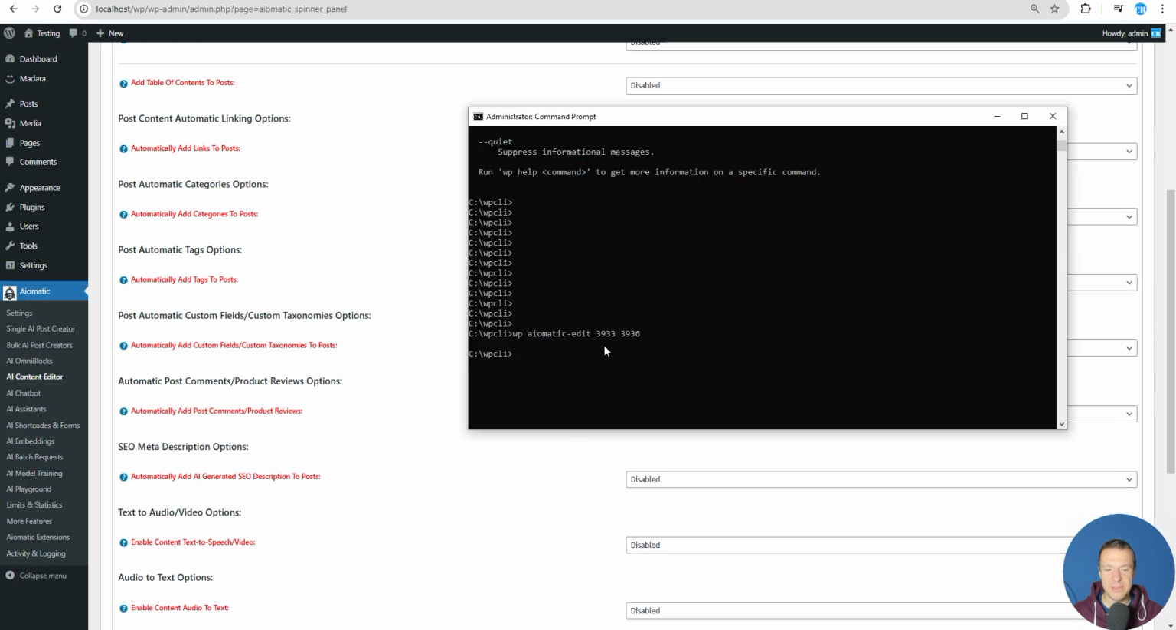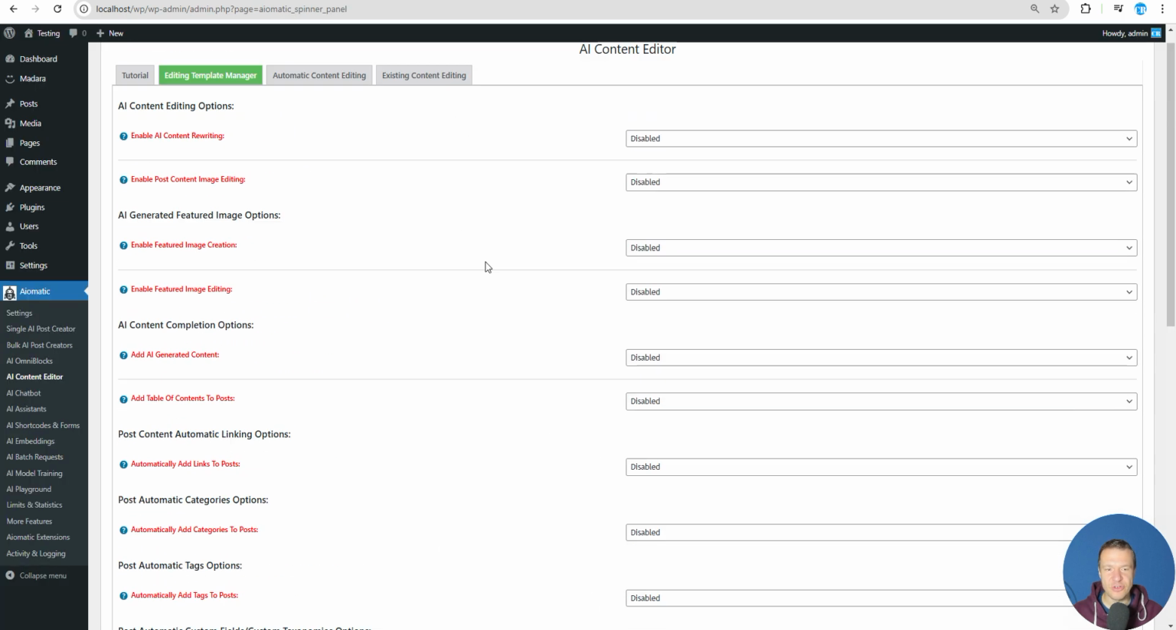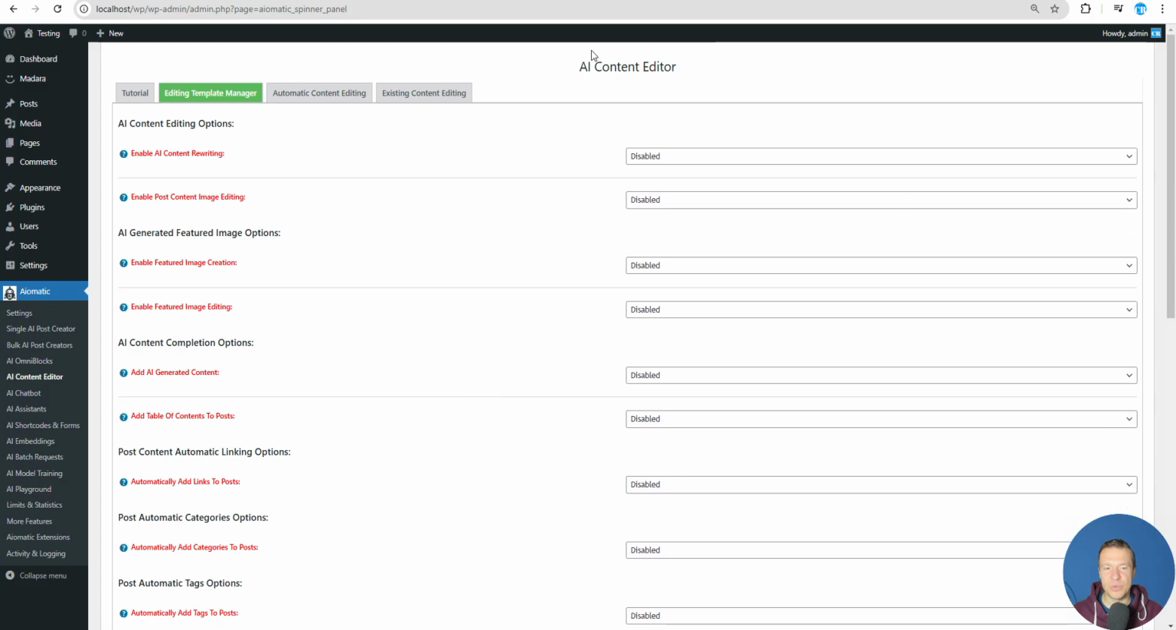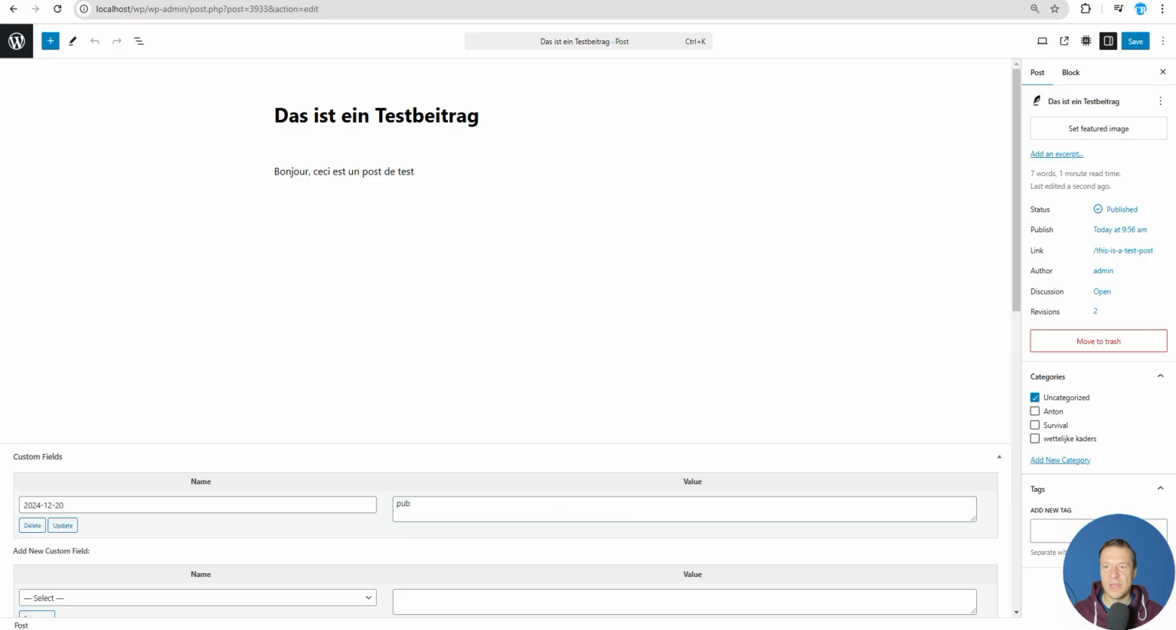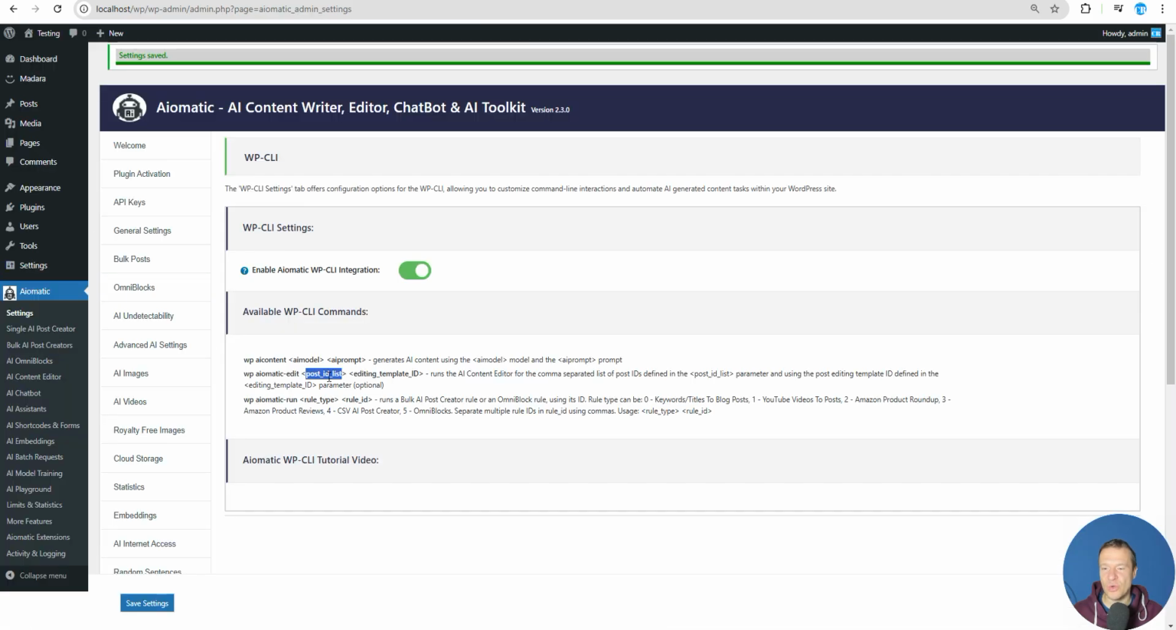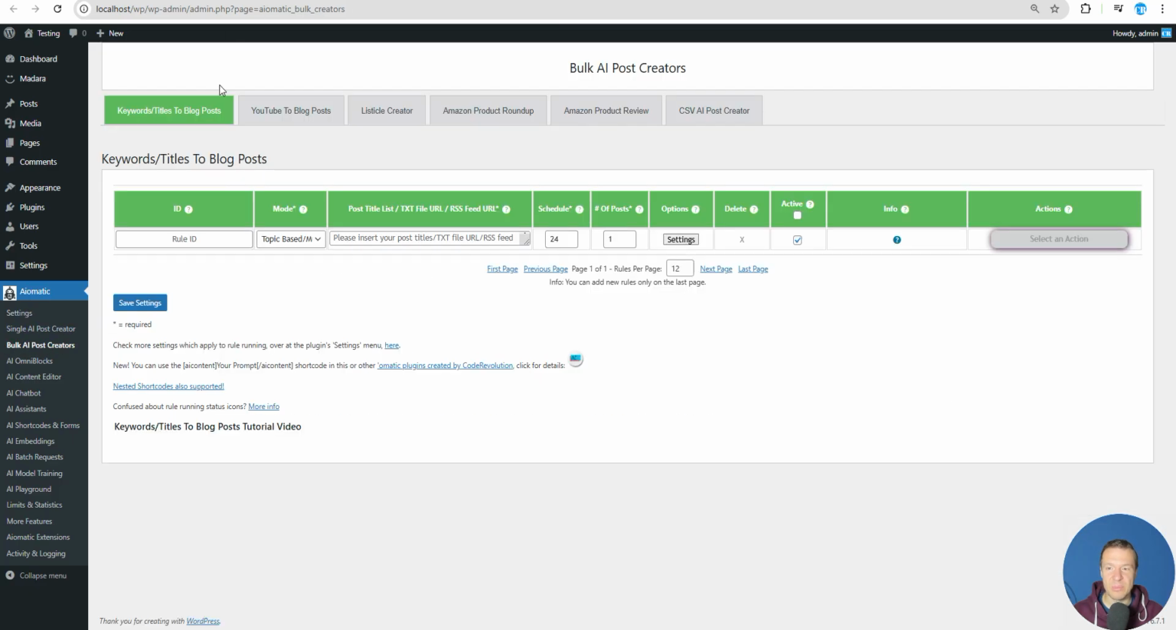So keep in mind that the template ID is optional, and if you want to apply directly the settings which are saved in the plugin, then you can enter only a post ID like this. Okay, so now let me show you also the other new command, the Aimogen run, which will be able to run bulk AI post creators or AI omniblock rules.